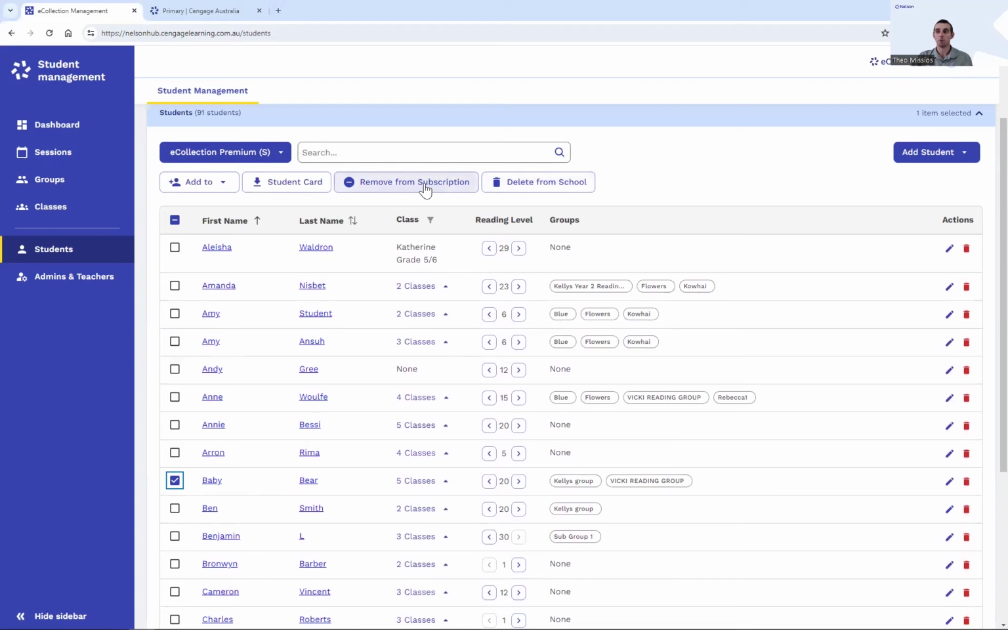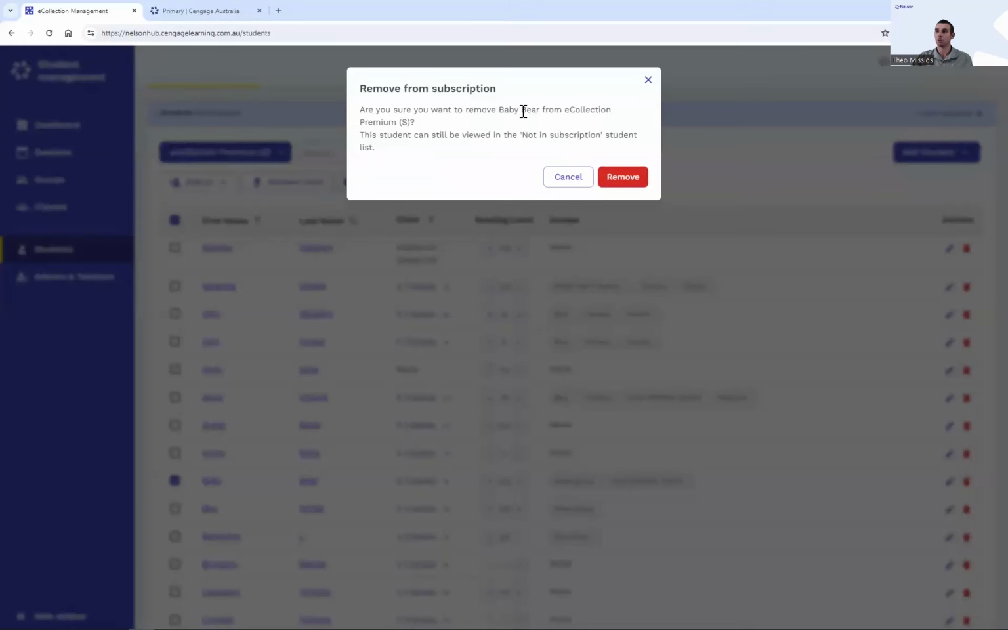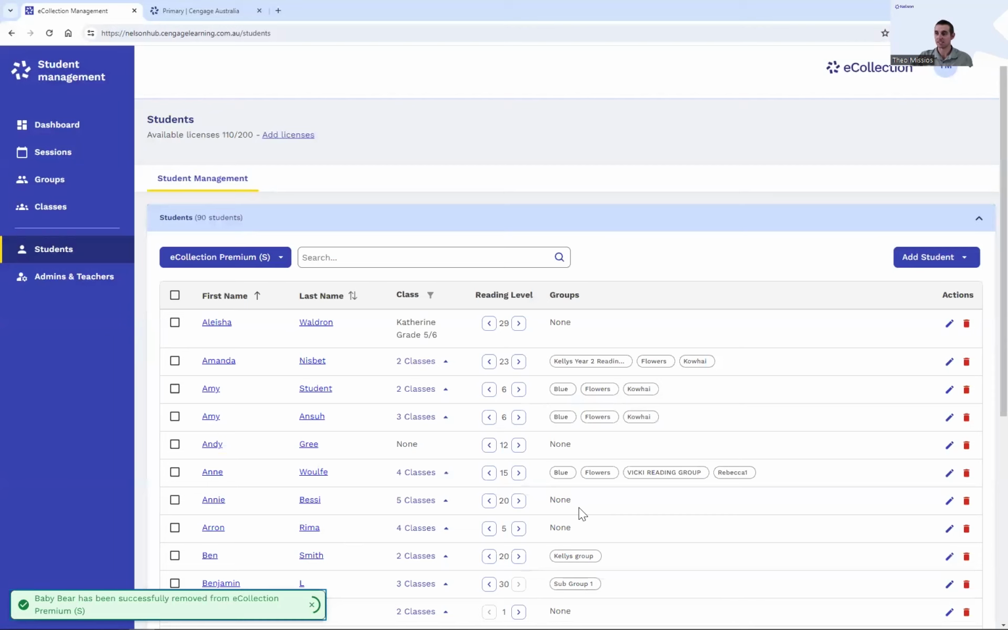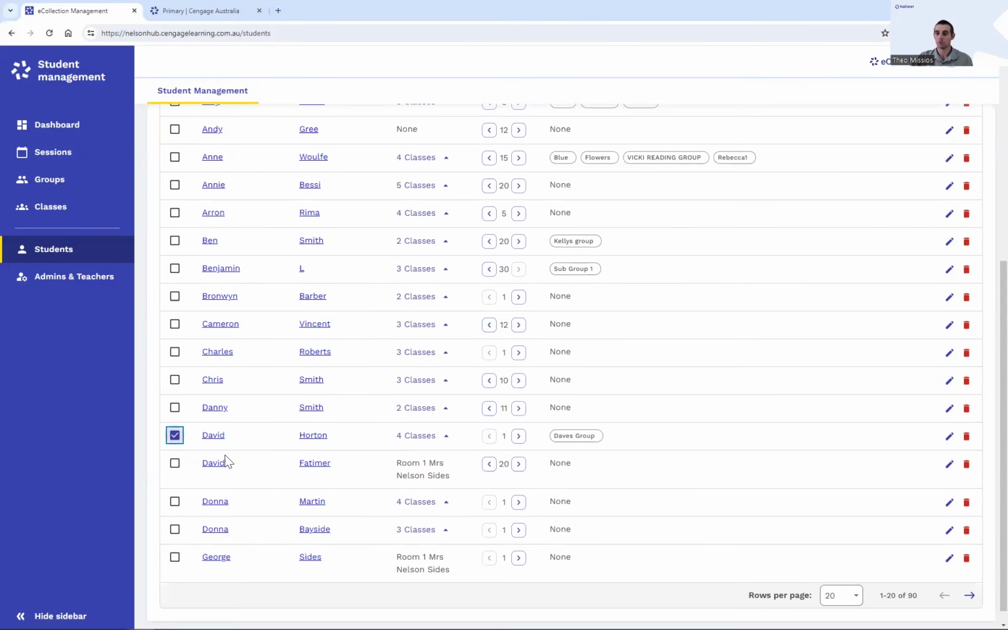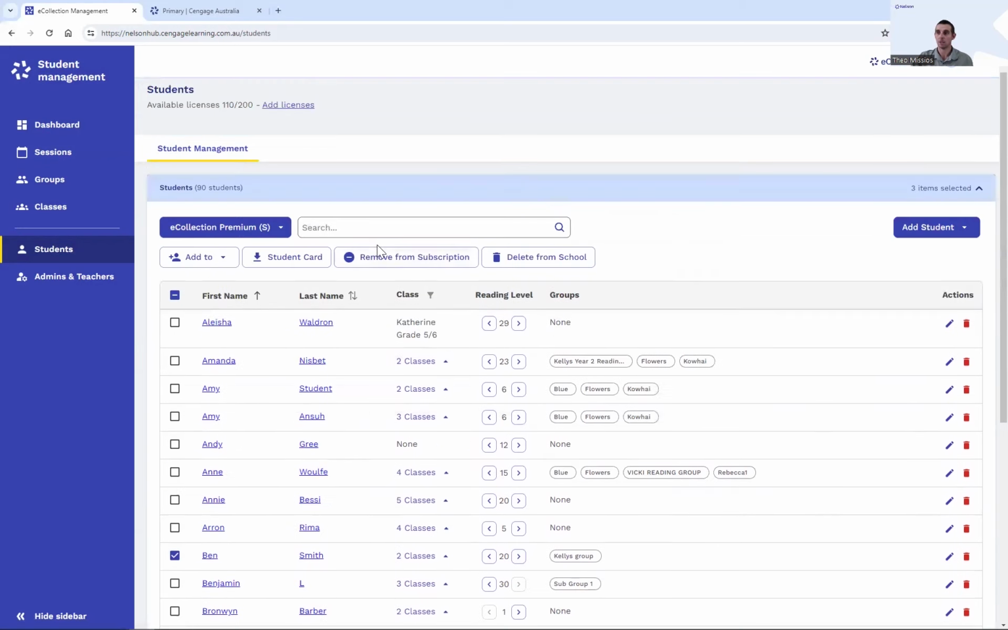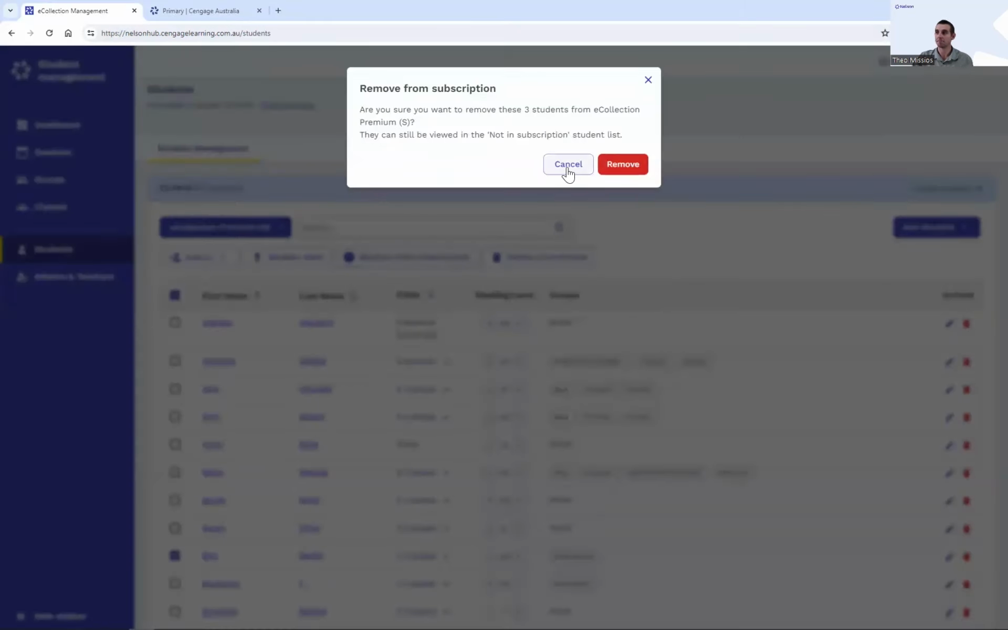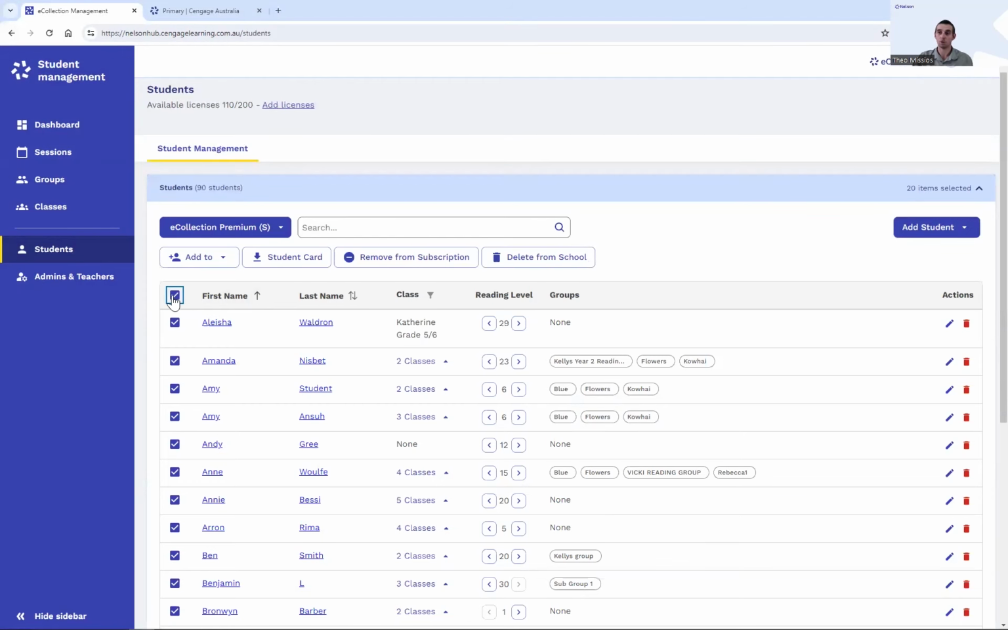I recommend removing from the subscription, and you just click it. Are you sure you want to remove from your subscription? Remove. That student has been successfully removed. You can also do bulk removals by clicking multiple students at once, and this will have the same effect. You can also select all if you like.